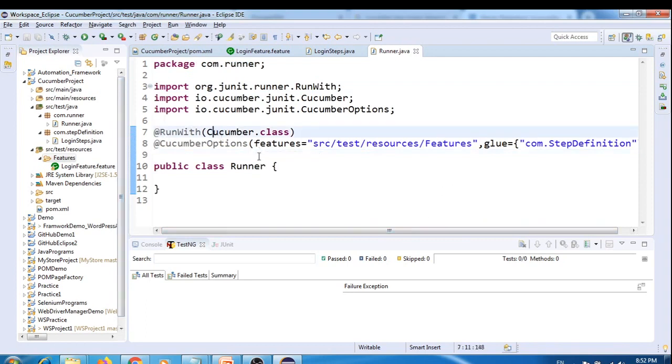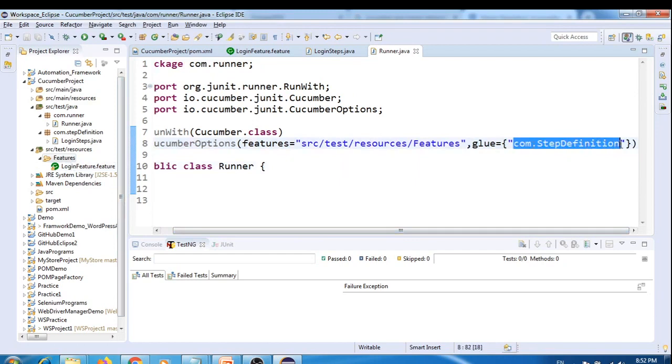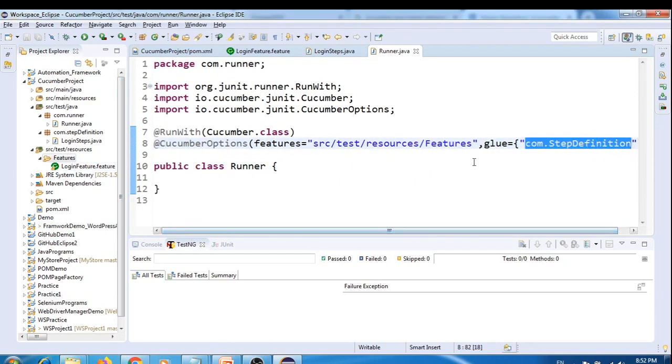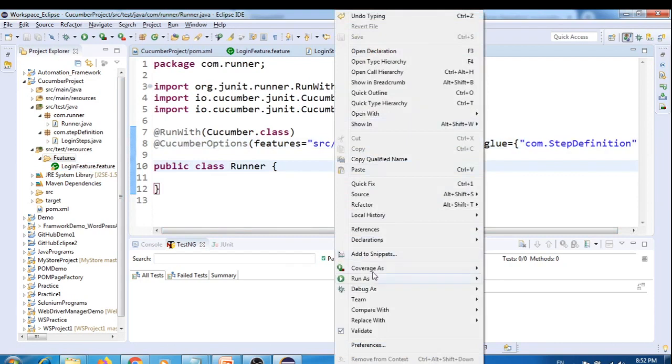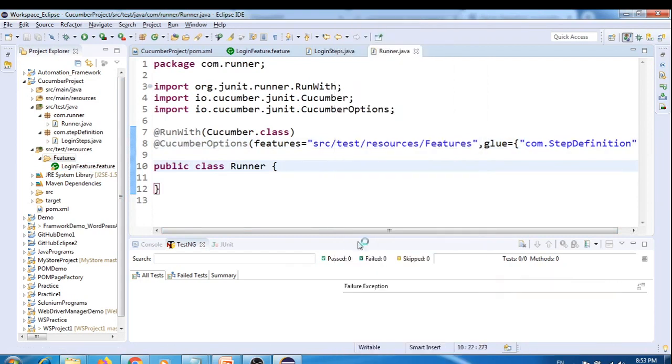There are different options over here you can add. I'll showcase each and everything when we proceed further. So let me just run this. No need to write anything inside this runner class. It will simply run our script based on the feature files which we have given, the feature files inside this features folder, and this is the step definition package. Now simply right click and run as JUnit test.